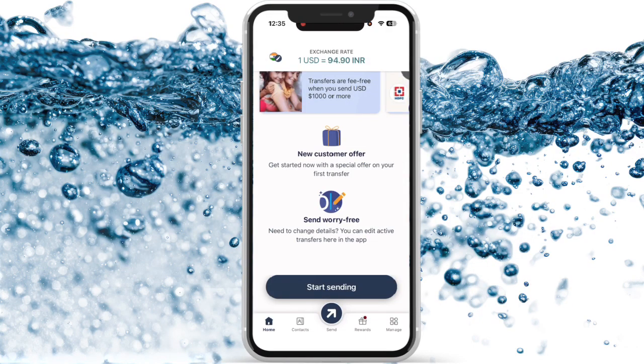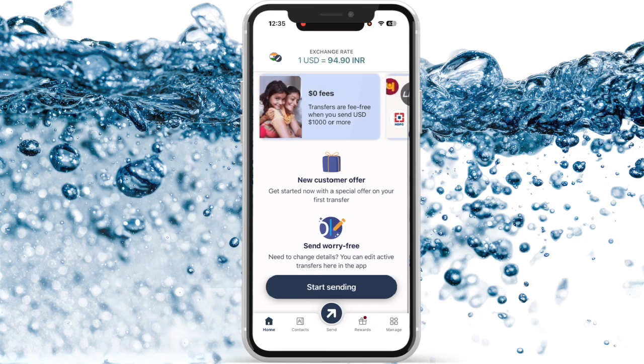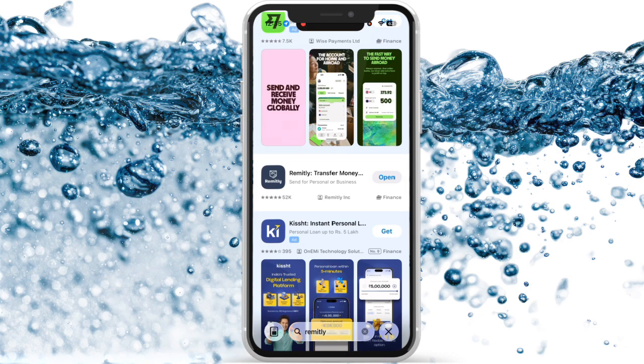Today in this video I will show you how you can send money through Remitly. So let's start the video. First of all, you need to install this app from Play Store and Apple Store. After downloading, you need to open the app.